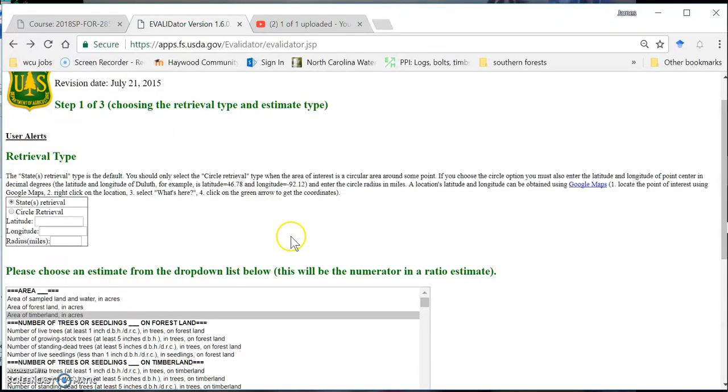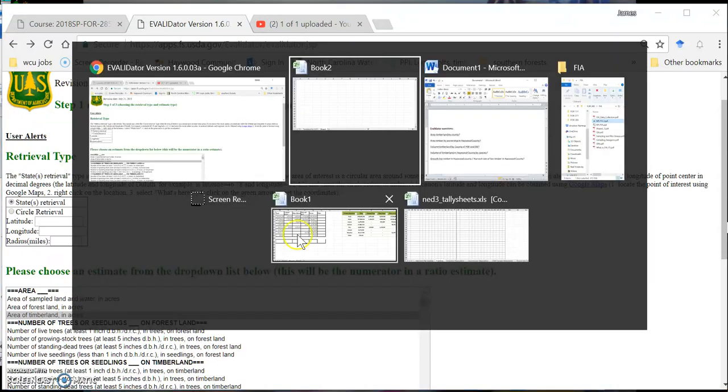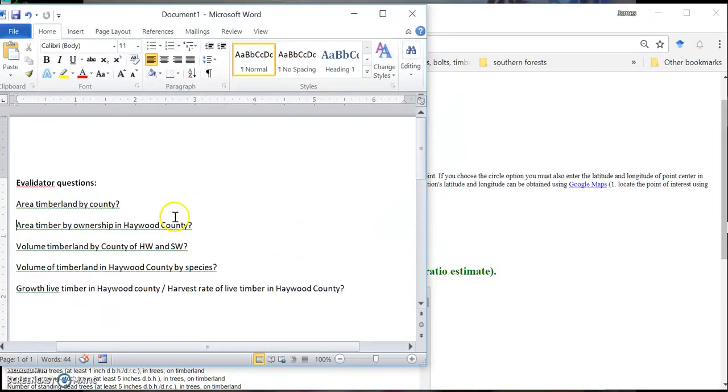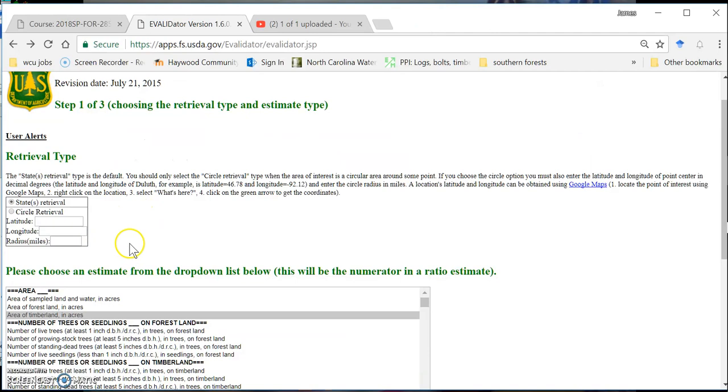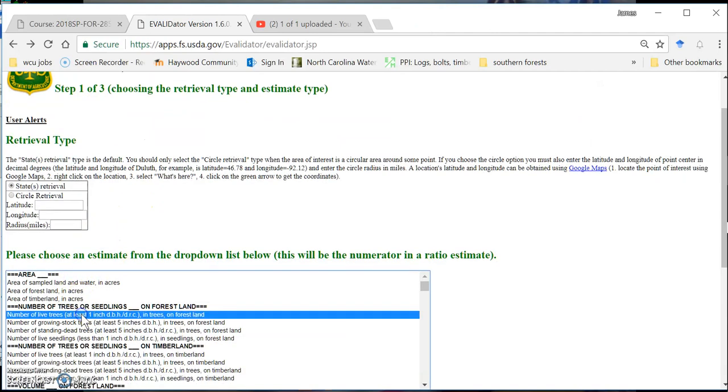So here I am back at that first screen. Let's see what my second question was. What is the area of timber by ownership in Haywood County? All right, let's take a look at that. This time I'm just going to narrow it down to Haywood County. So again, I'm just doing area of timberland.